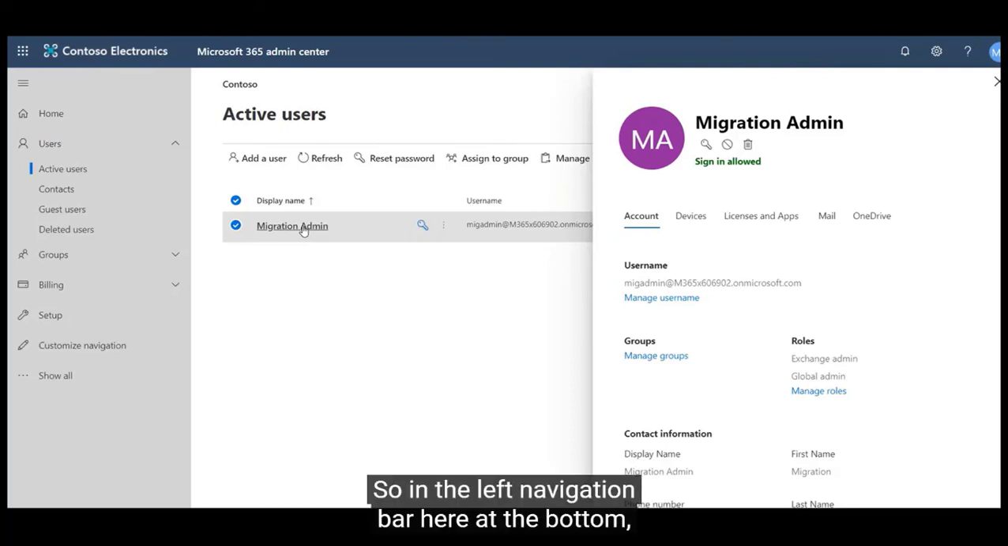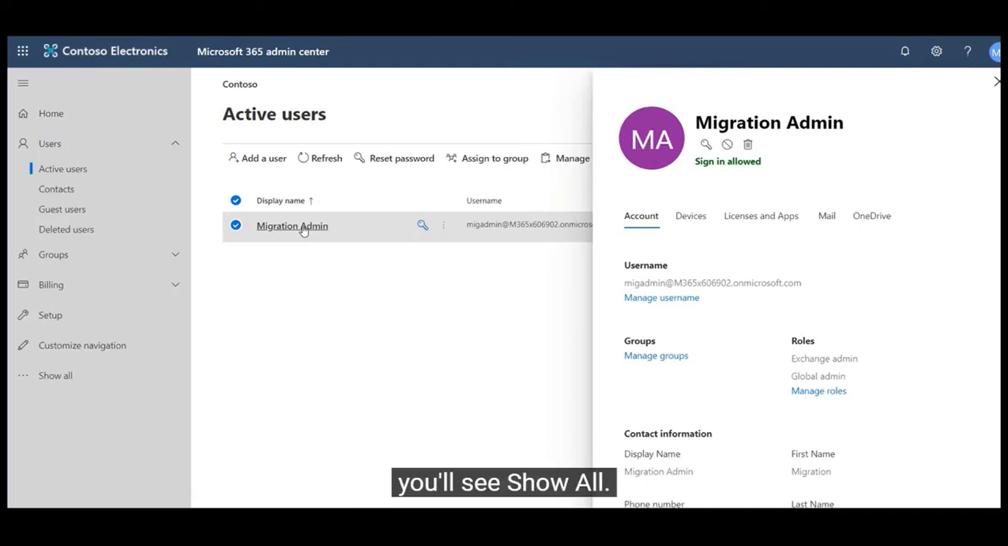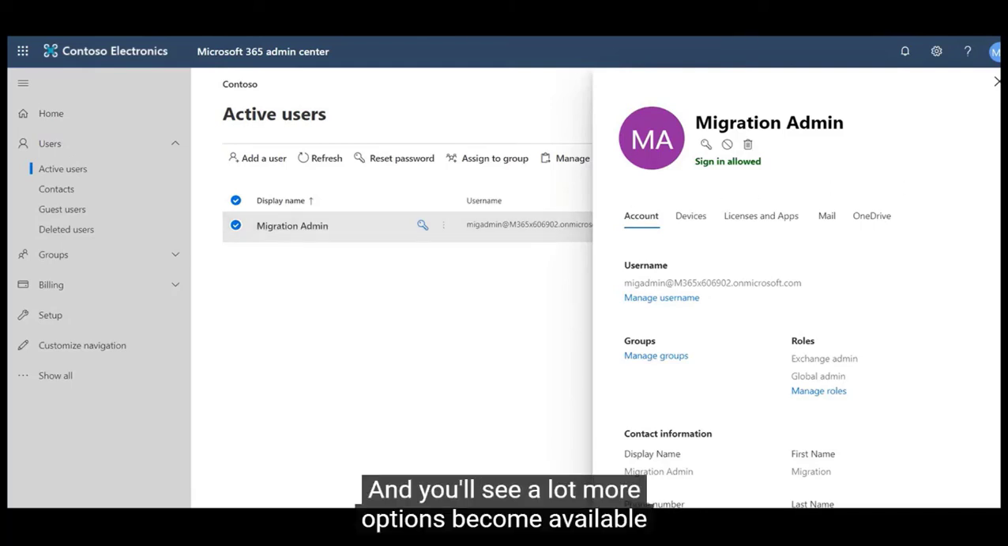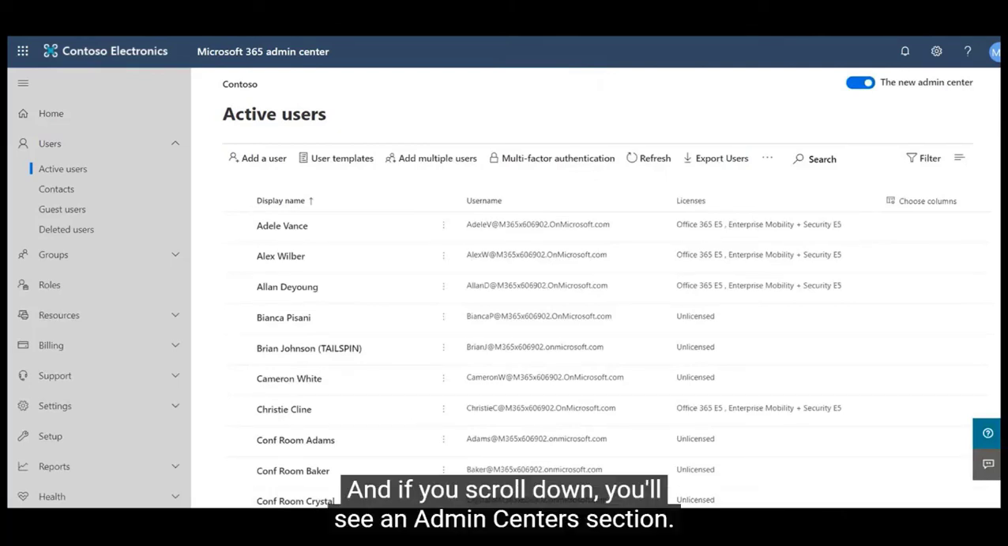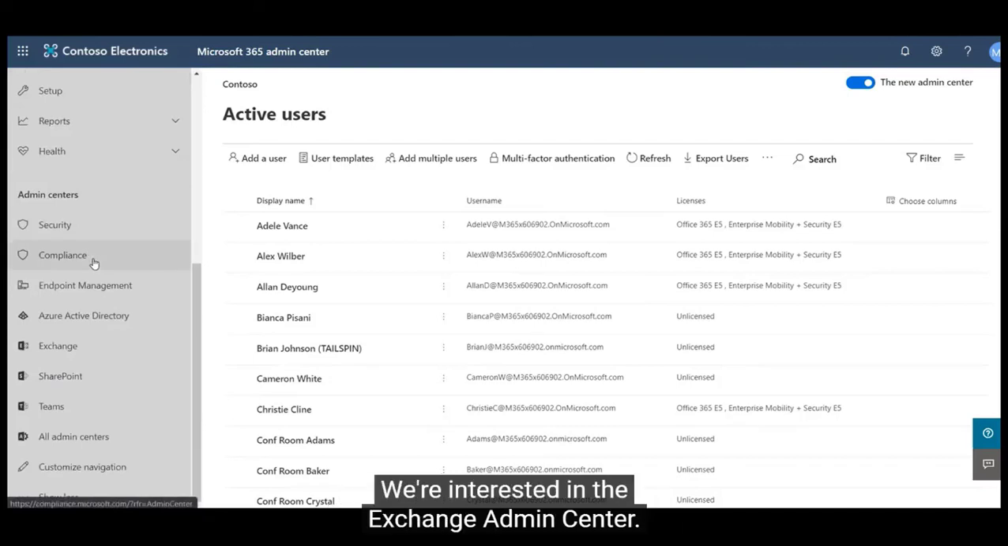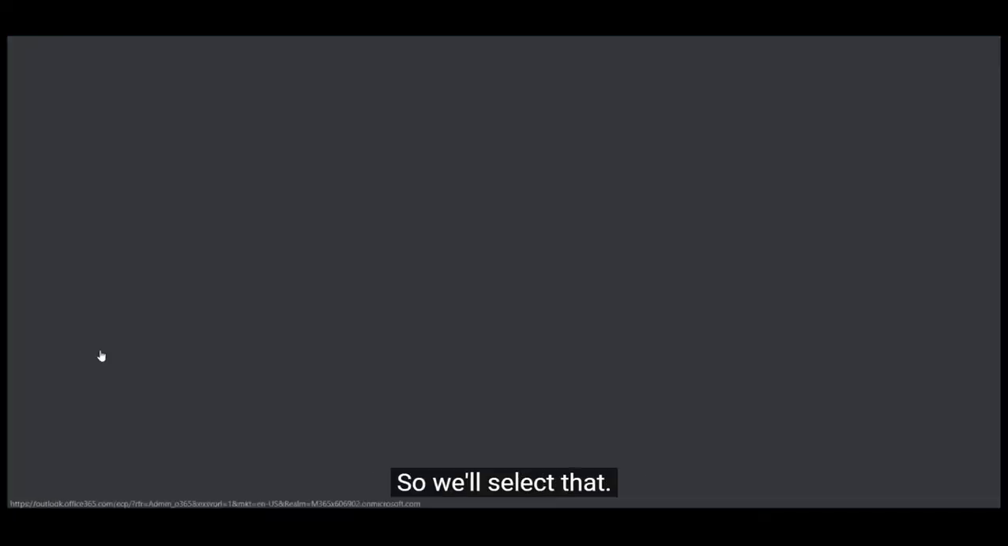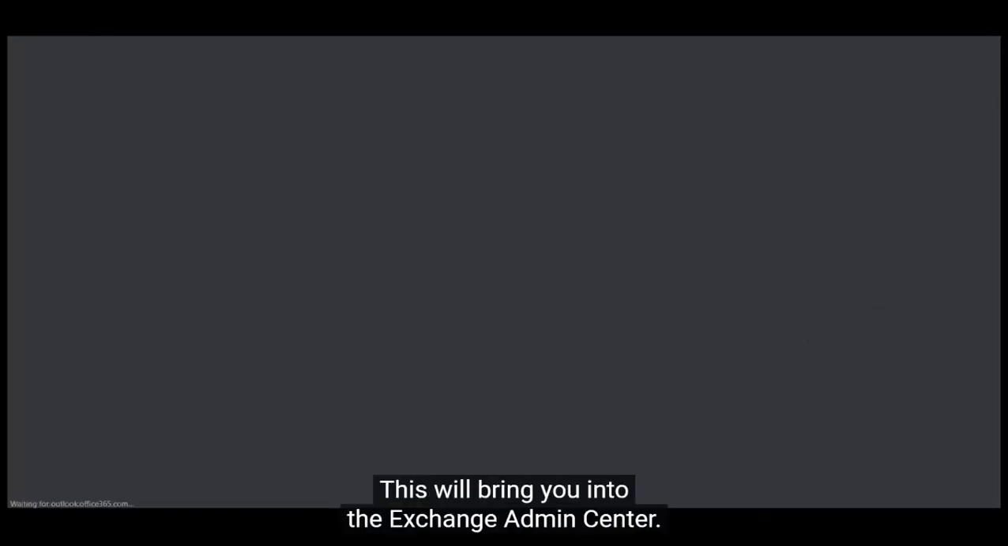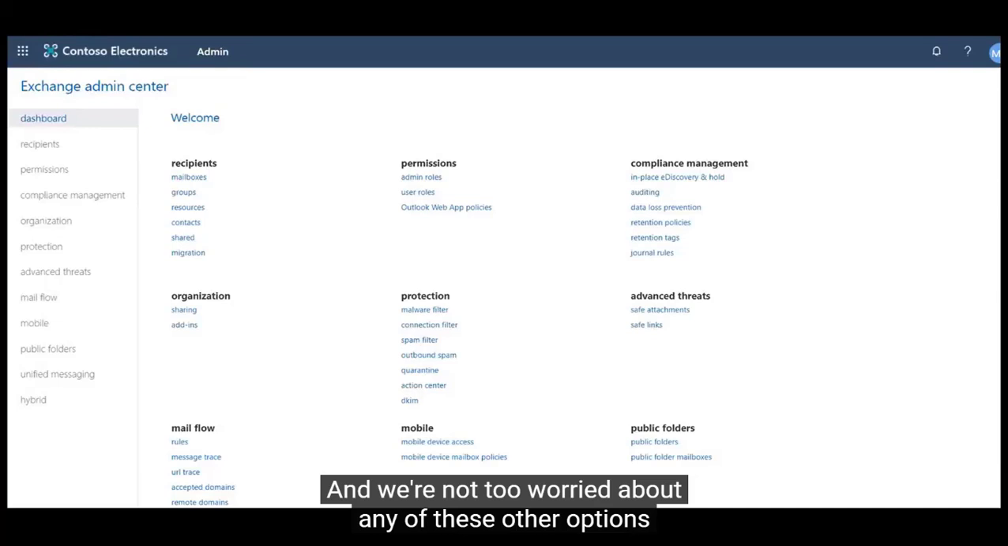That's it. So in the left navigation bar here at the bottom, you'll see Show All. We select that, and you'll see a lot more options become available on this bar. And if you scroll down, you'll see an Admin Centers section. We're interested in the Exchange Admin Center, so we'll select that. This will bring you to the Exchange Admin Center.